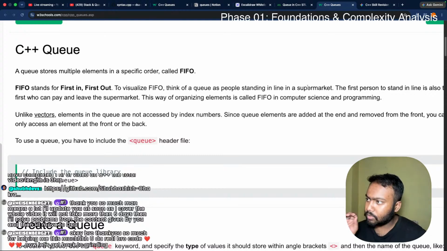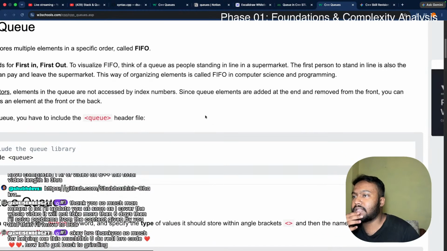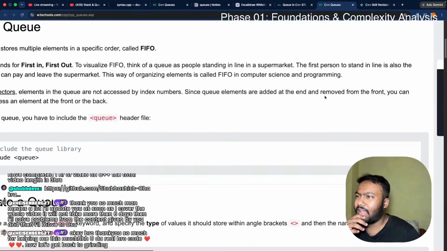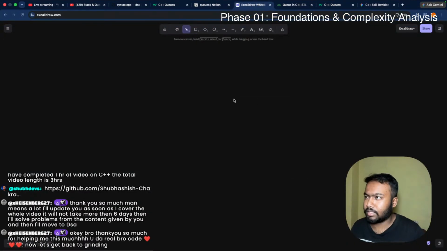Unlike other structures, elements in the queue are not accessed by index numbers, since queue elements are added at the end and removed from the front. Oh, now it makes sense. Obviously, I got a little confused. I was confused regarding adding. So okay, let's understand this. Let's simply understand this.